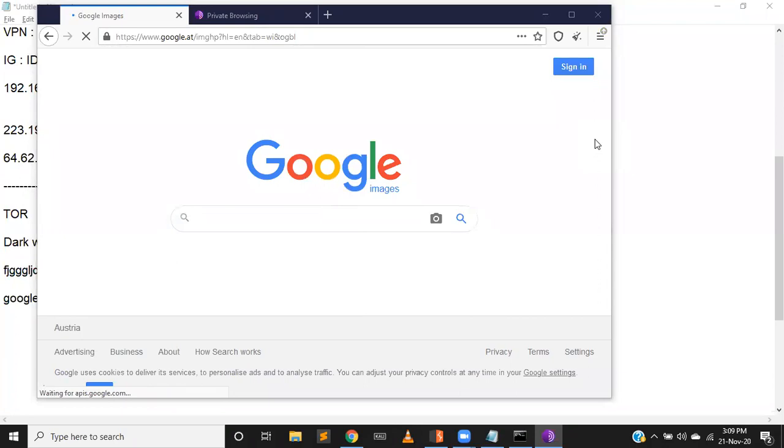There are browsers better than Tor browser too. See, like this, there are so many browsers. Tor is one of the good browsers.